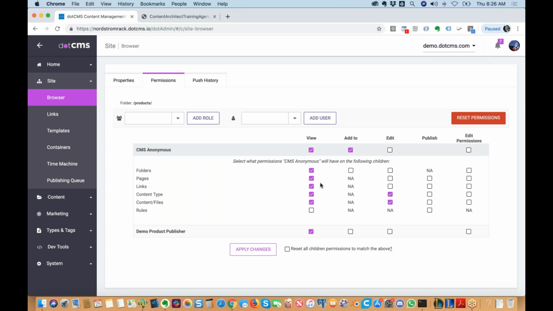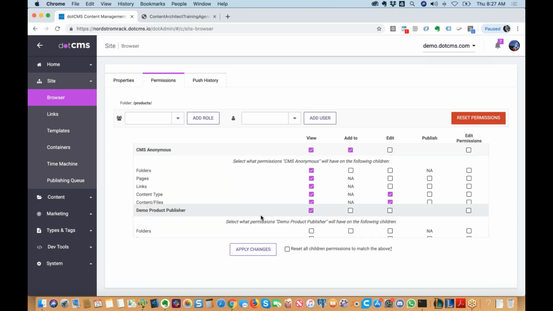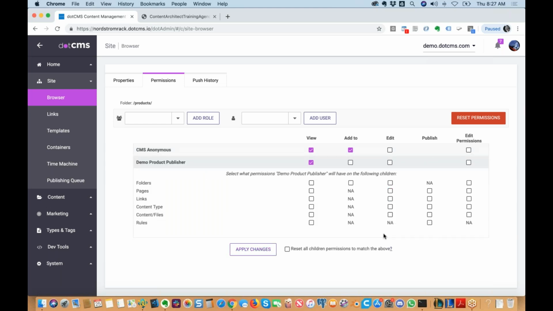If you want to make something intranet to force a login anytime someone hits a page URL or a folder URL, then just take off CMS Anonymous completely, apply, and then the second you hit that page, it will go to a login page by default and say you must log in to be able to see this page or this directory, and then it'll look at their permissions once they try to log in. But CMS Anonymous should be on every folder that is meant to expose files or pages or folders. So you can just pretty much leave that alone and just make sure your new roles are there.